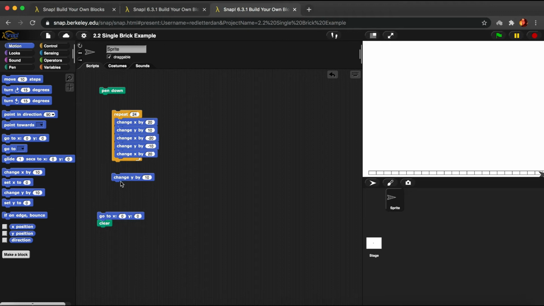So this gets us moving up. To move left or right, we want to bring out a change X. Keep in mind, guys, a really common mistake while people are learning this is to use a set X instead of change X. And those are two very different things, actually. So make sure that you're using change instead of set blocks here. Now I'm going to change X by -10 to start moving this to the left. So you can see we've gone up and left just a little bit there.